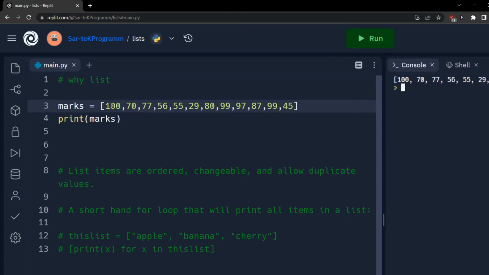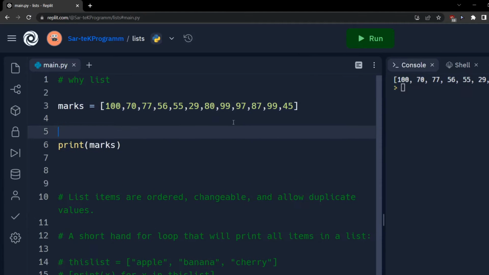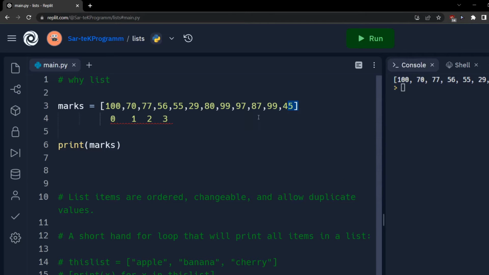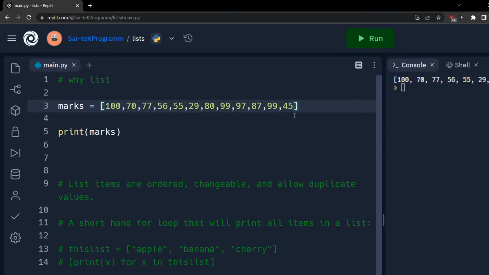Now there's something that you need to know about lists: these list items are ordered. So the first item is on the 0th index, the second item is on the first index, this is on the second, then this is on the third, and since there are 12 items in this, the last index would be 11. So this 45 will be on index number 11. Since these are ordered, we can access them by using the indexes.